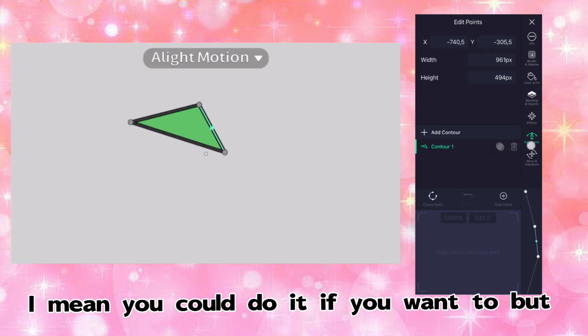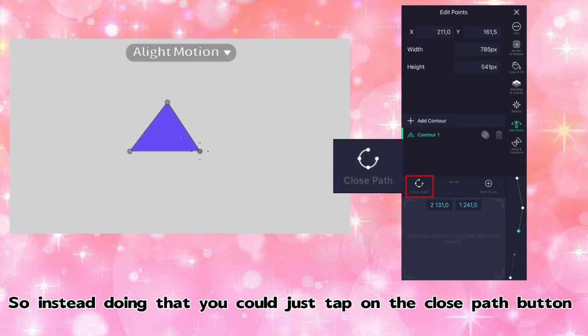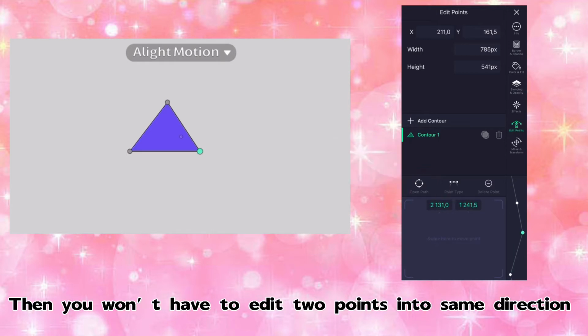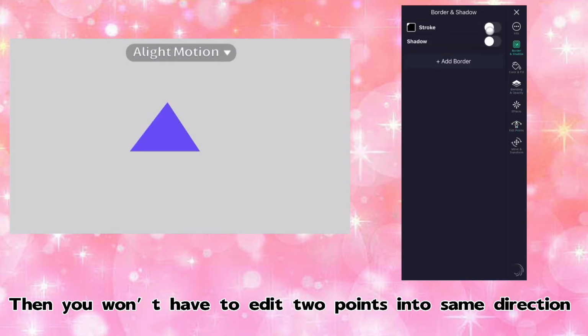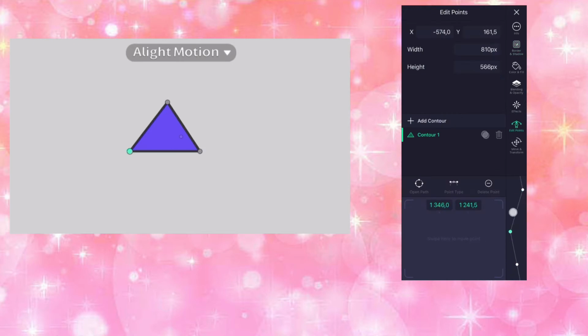I mean, you could do it if you want to, but you'll just have to edit 2 points to the same direction. So instead of doing that, you could just tap on the close path button. Then you won't have to edit 2 points into the same direction. Like that.